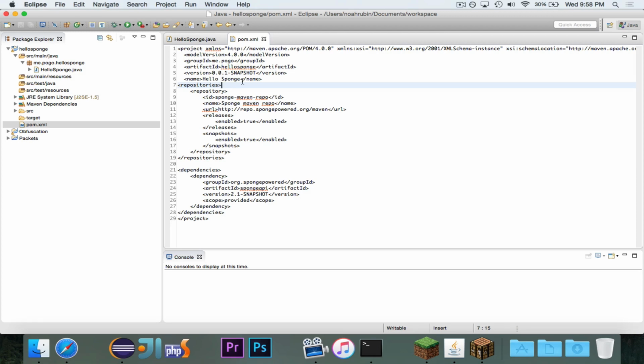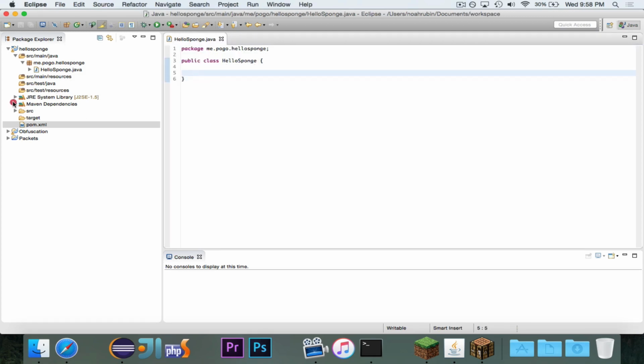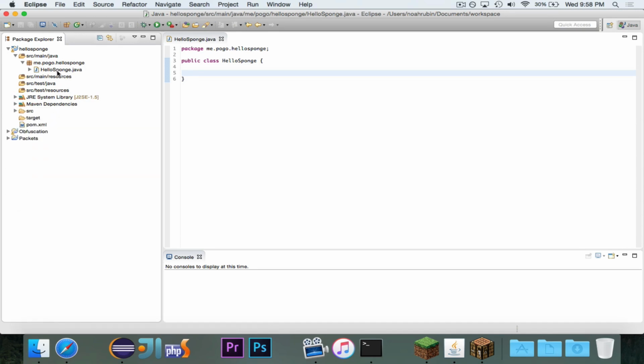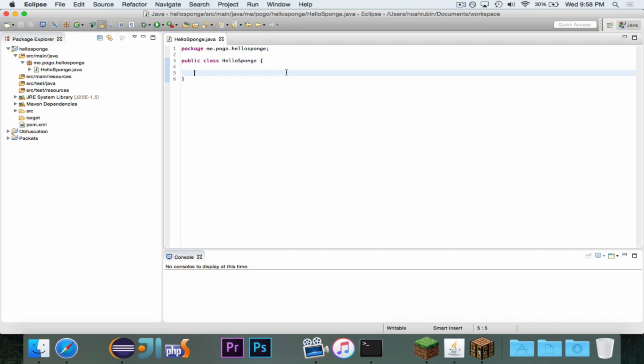Okay, so you'll notice for a second that this Maven dependencies thing just showed up, and look what's in here. There's your Sponge API, and there's all of these other things that go with it. So we've established this dependency on the Sponge API, so we can now use it, and we don't have to worry about getting errors. So now we're going to write the actual plugin. We have the project set up correctly, so we're going to look at the actual plugin.